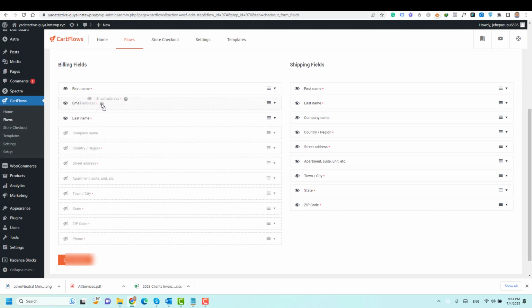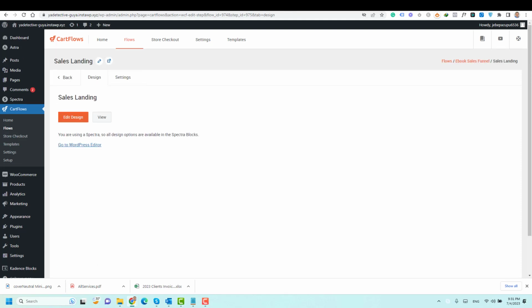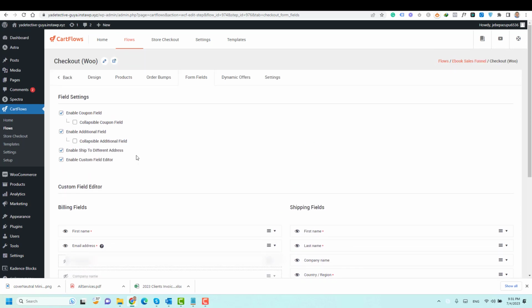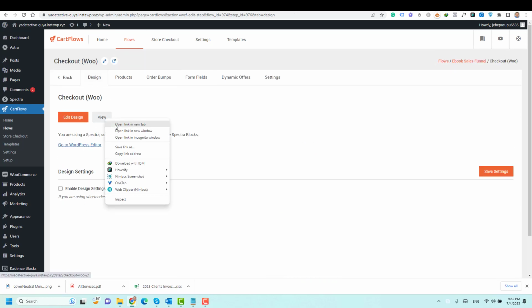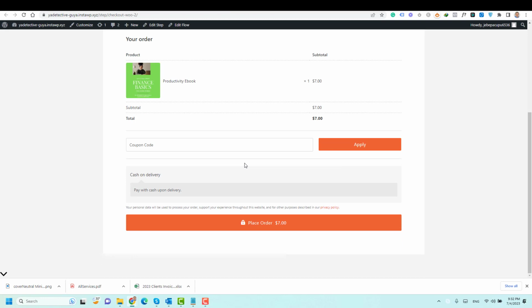So let's move this email address here. And you know what? I don't need the last name as well. Let's click save settings, and let's view the page again. So let's go to design and let's view the page again. So this is the checkout page.